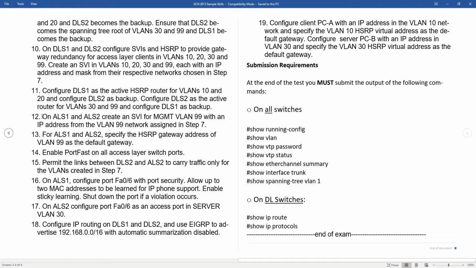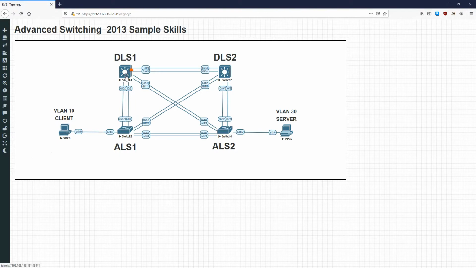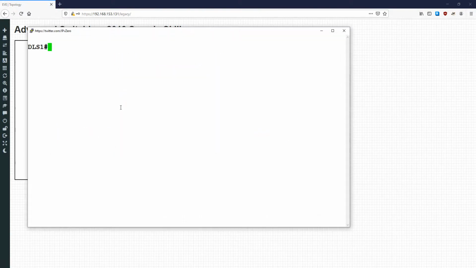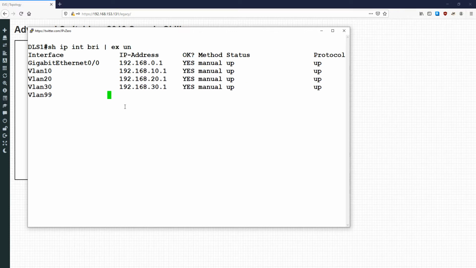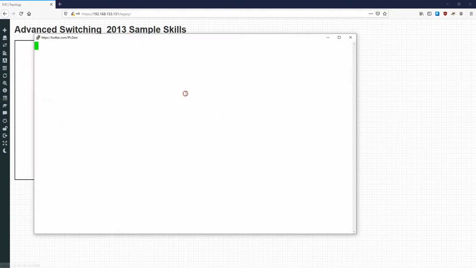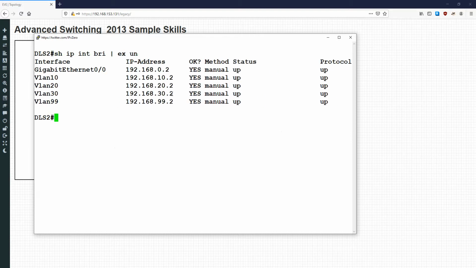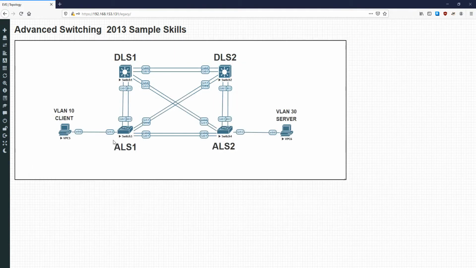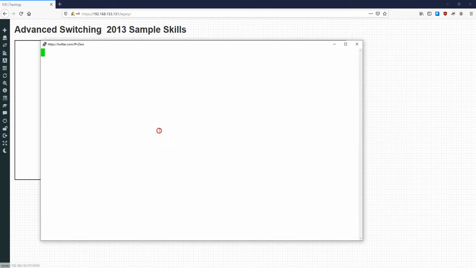So on ALS1 and ALS2, create a switch virtual interface for management VLAN 99 with an IP address from the VLAN 99 network assigned in step 7. Okay, so DLS1 has got 192.168.99.1. You can see that here. The management is 99.1. This one is 99.2. Just in keeping with that, I'm going to make this one 99.3 and 99.4. You can pick any address as long as it's within the actual valid range, but I'm keeping it straightforward and simple.